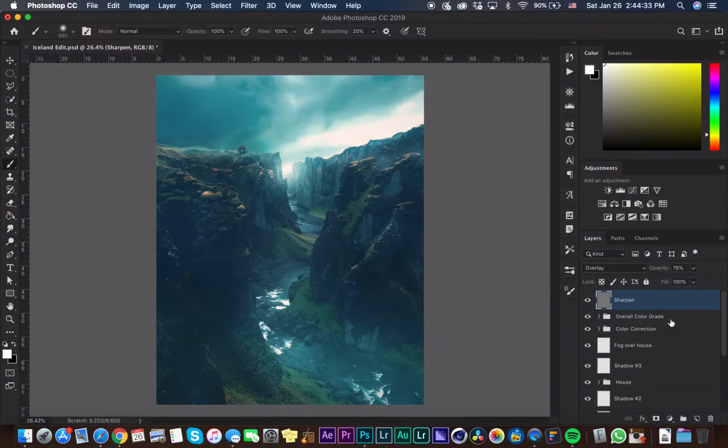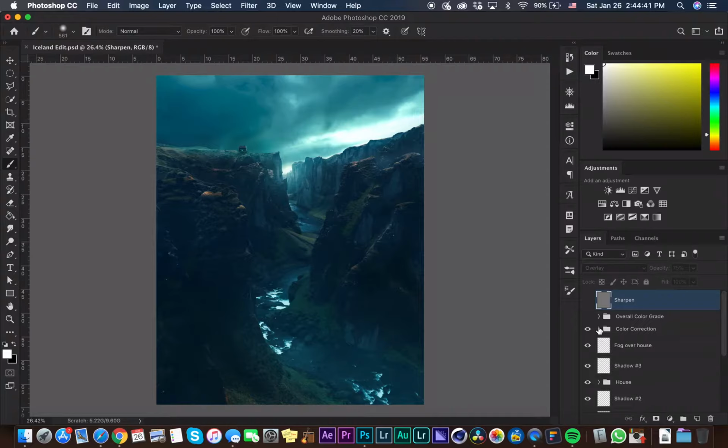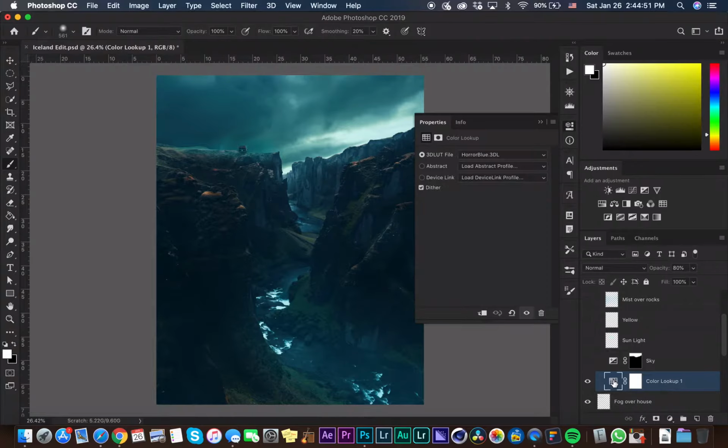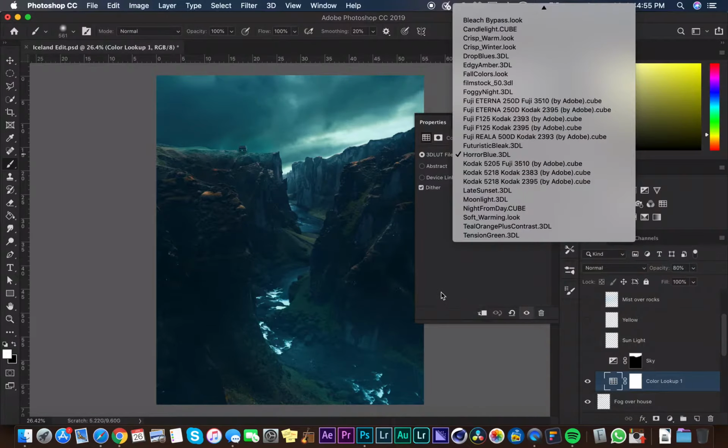I'm kind of giving you a breakdown on how to blend your images together, mainly using this color lookup table. So basically I'm going to turn off the sharpen and overall color grade, and I'm going to turn all this off. What I did is I used a color lookup table, which has a lot of options, so you can create your own if you want to, and I opened it and I did the horror blue.